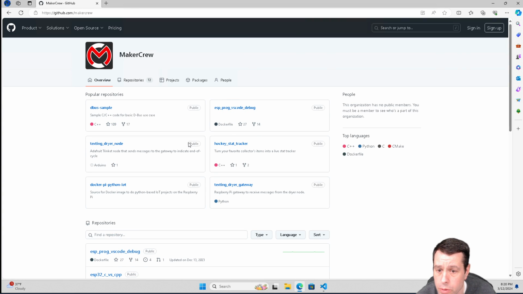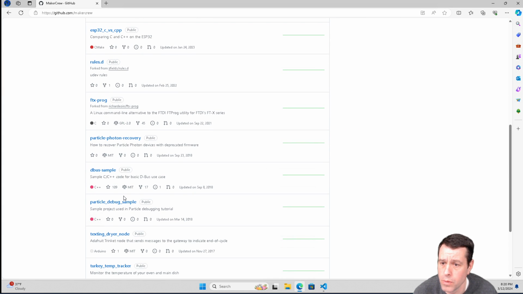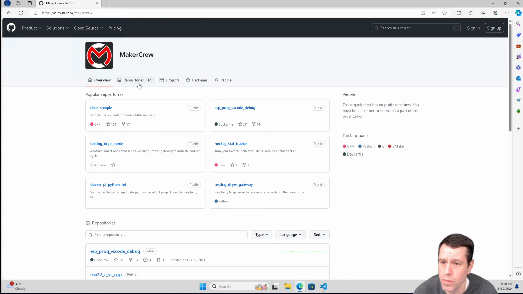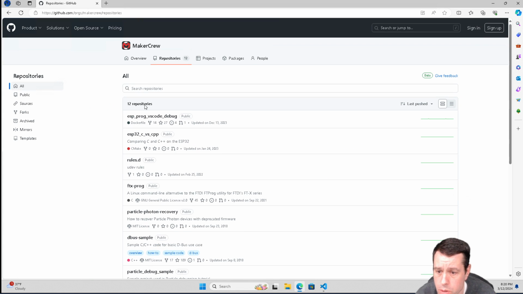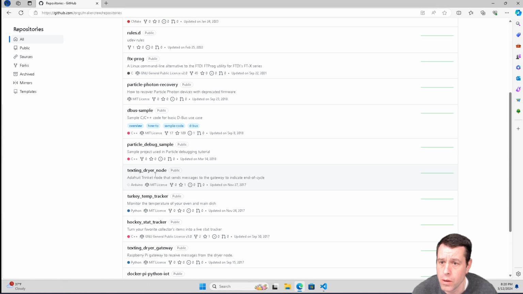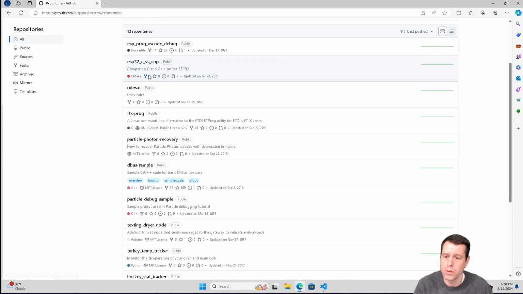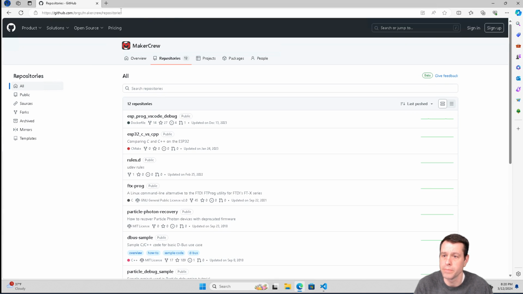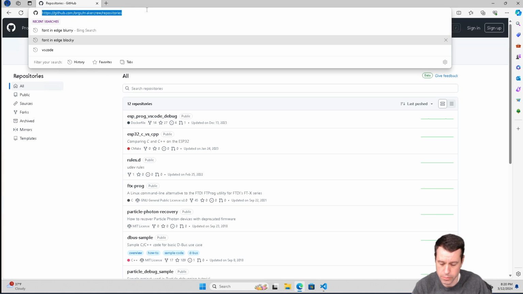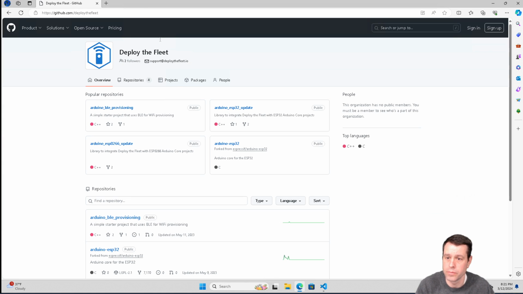And we're gonna do, oh, where did I... I thought it was in here. Oh, maybe it's not. Maybe it was one of my own. ESP32. See, I mean, we could do one of these. Specifically, the one I wanted to do. Oh, I put it under deploy the fleet. That's why. Slash deploy the fleet. There we go. Arduino BLE provisioning.